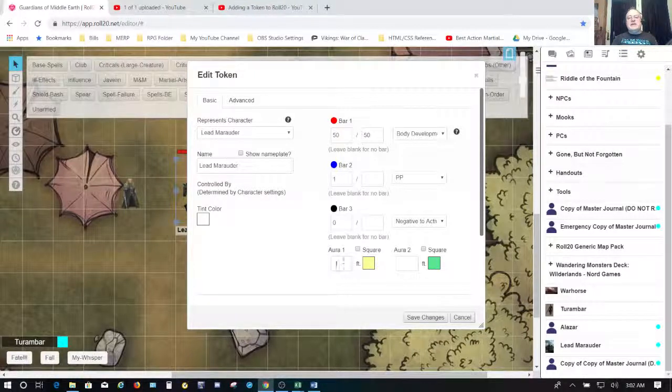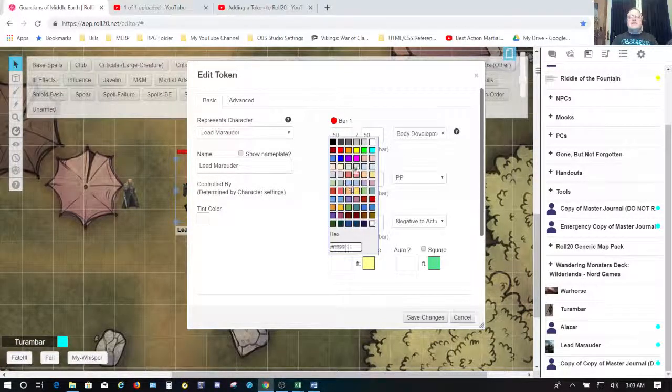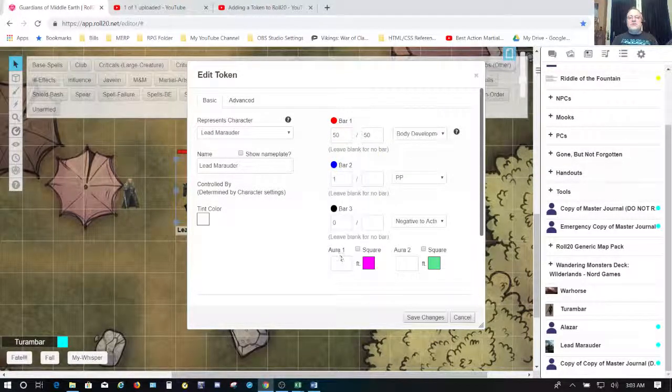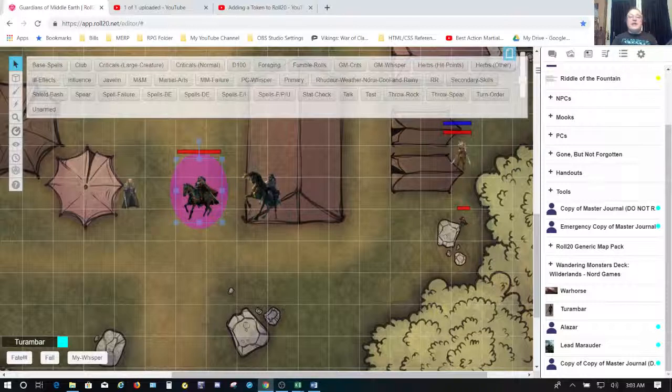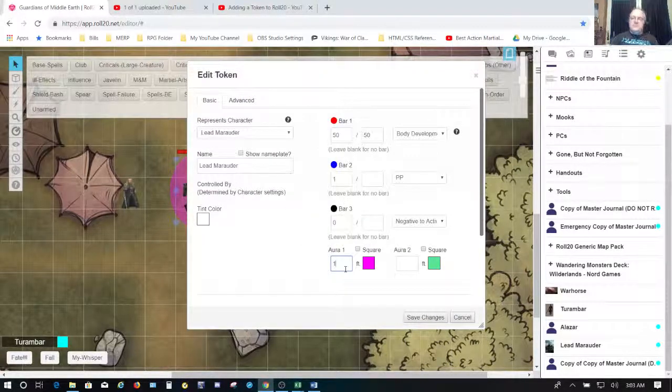And this is where I would put whatever color. For example, if they use a fate point, I usually use this, and then I'll put one there and save the changes, and then it'll put an aura, and because of that aura, you see, okay, so and so used a fate point. Anyway, we're not going to.